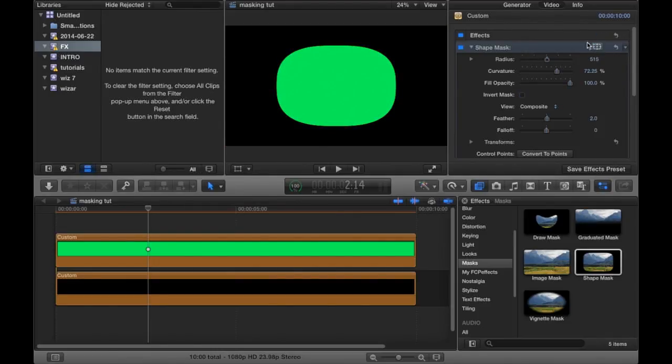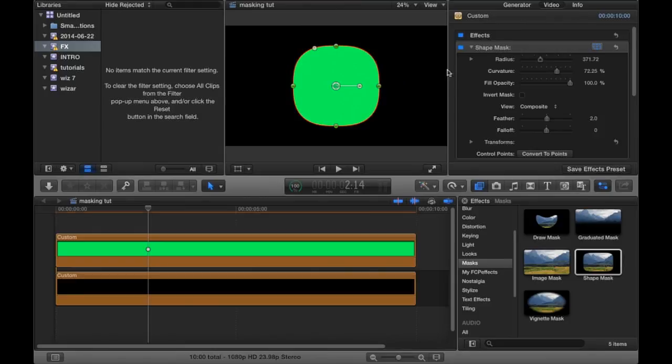And you can make it not show the points on a mask. There's this little button right here for all of them. You click on it, it'll show the points. Click on it again, it won't show the points.